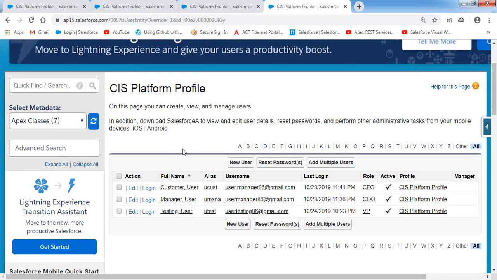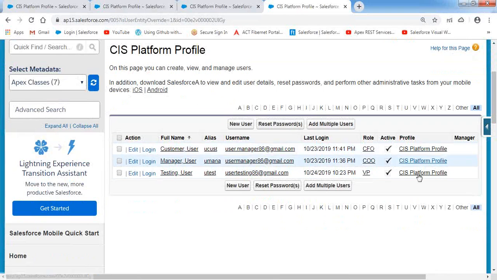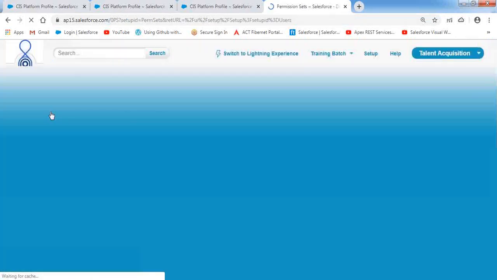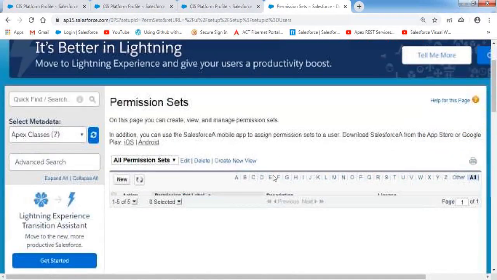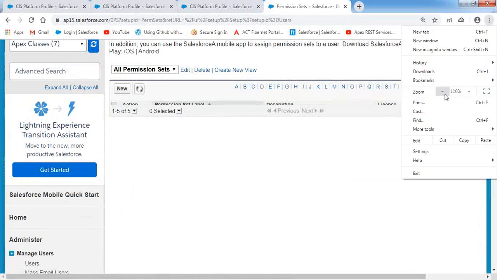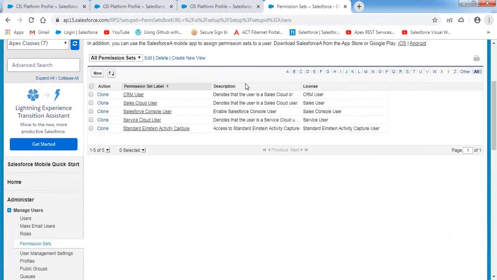Now, in this case, all three users belong to the same profile. So I want to grant the edit and delete permission to that customer user only, so I would like to create a permission set. How to create this permission set? Let's see practically. Go to manage users and click on permission sets. These are a few permission sets given by Salesforce by default.